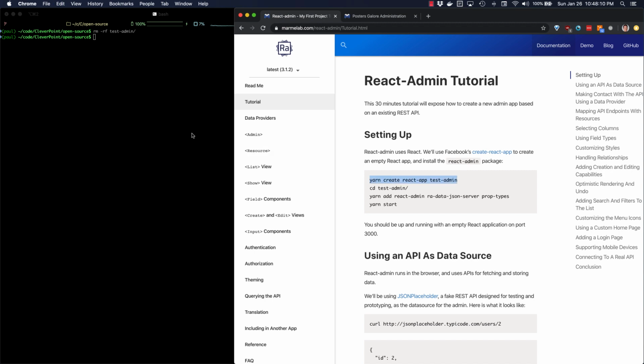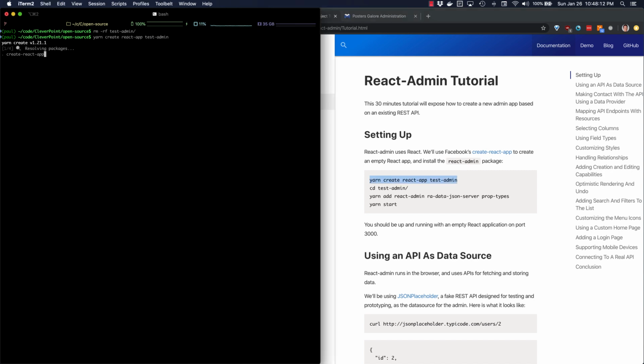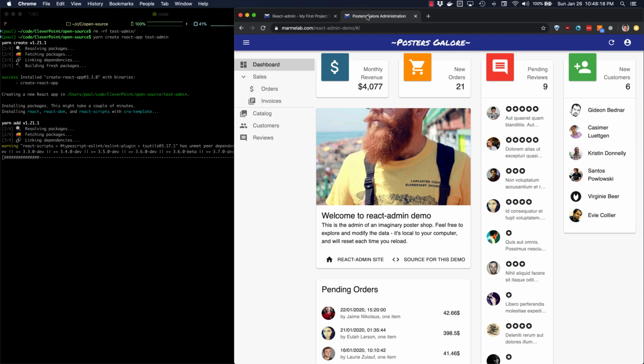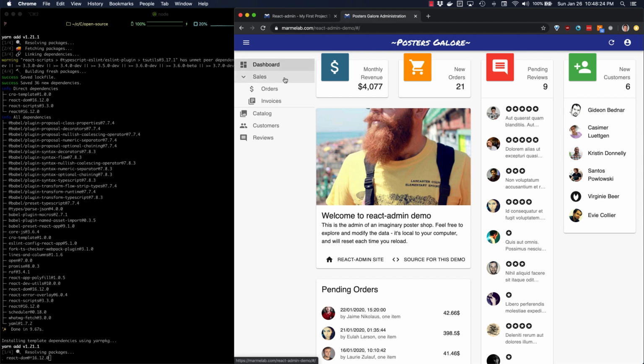So the first thing I'm going to do is to do a normal create React app called test admin. That's gonna take a minute to get going. So while that's installing, I will give you an overview of how React admin works.